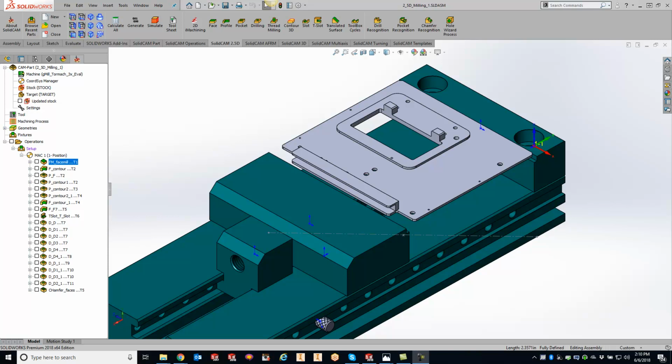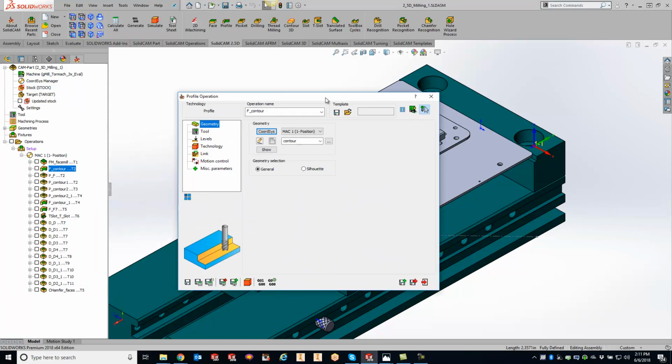So today I want to show you how to bounce back and forth between operations really quick. What we'll do here is I'll just open up one of our operations, and to open it, all you have to do is double click on it.